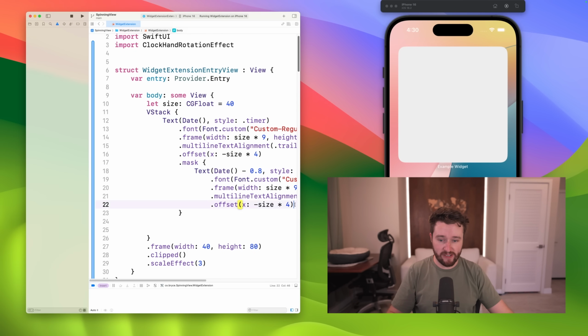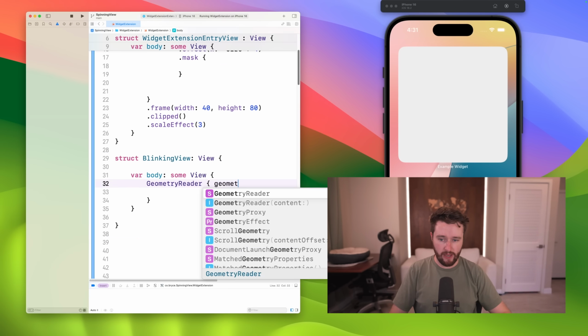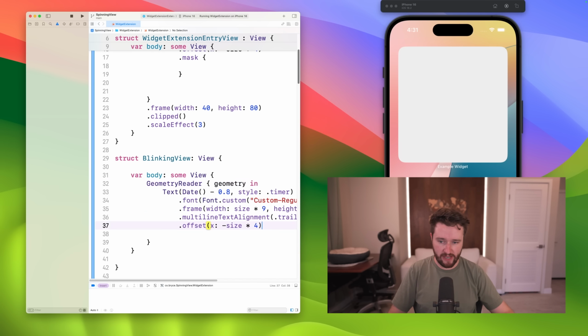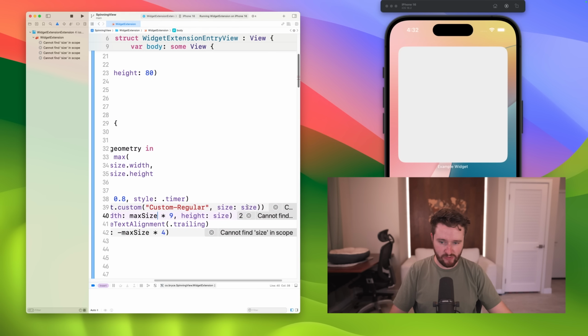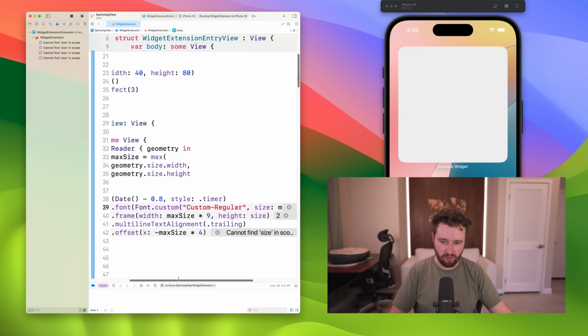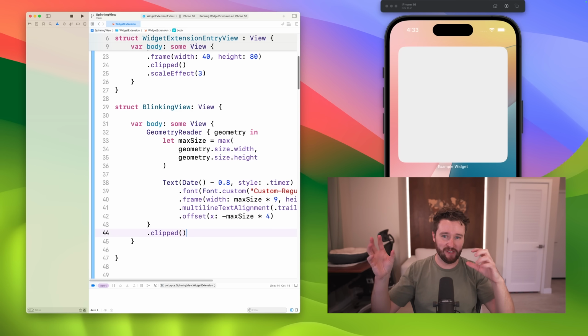First of all, we have two very similar timers here. I'm going to factor these out into a new view class. We'll call it a blinking view, and let's use a geometry reader to make all these sizes dynamic. So first I'm going to get the maximum size on either axis for this view, and we'll use that as the size for our font and our clipping and everything we had before. And then just like before, we're going to clip our container here so that all the other nonsense going on with the label is invisible.